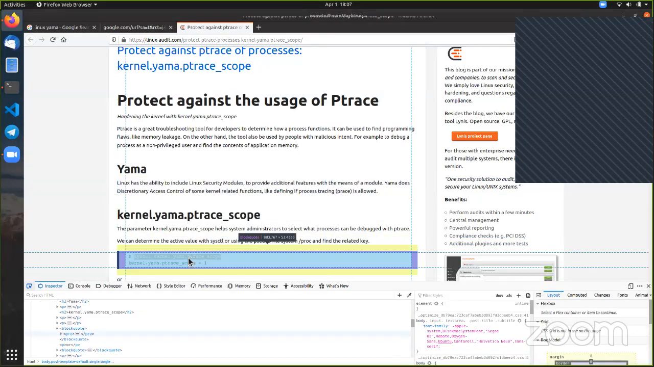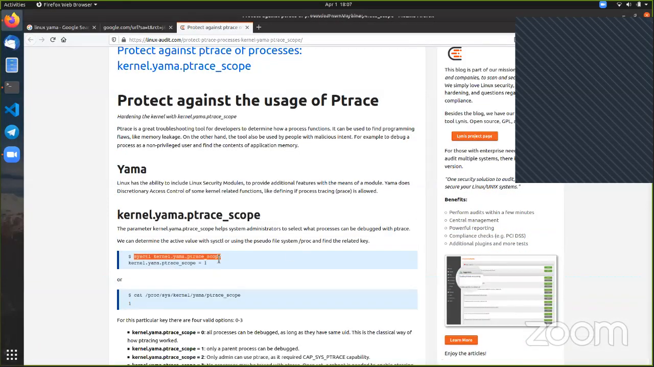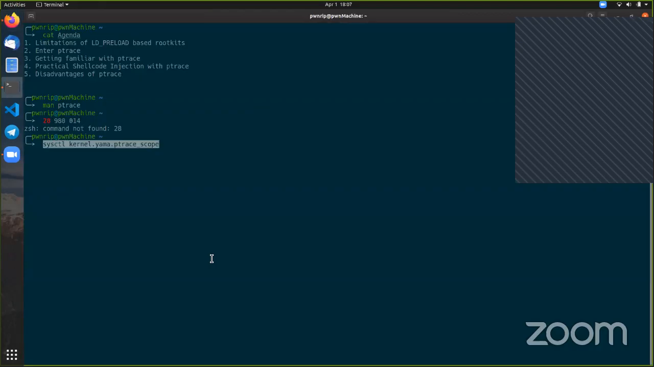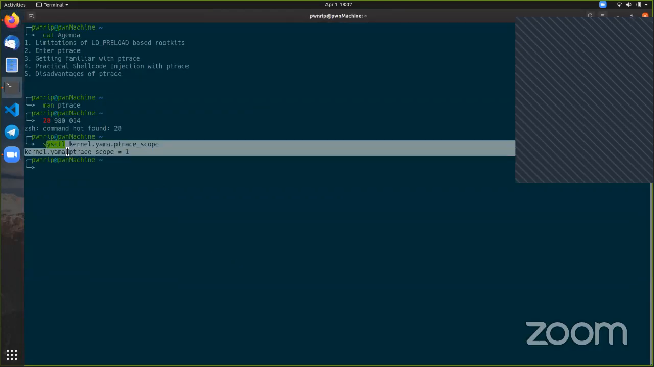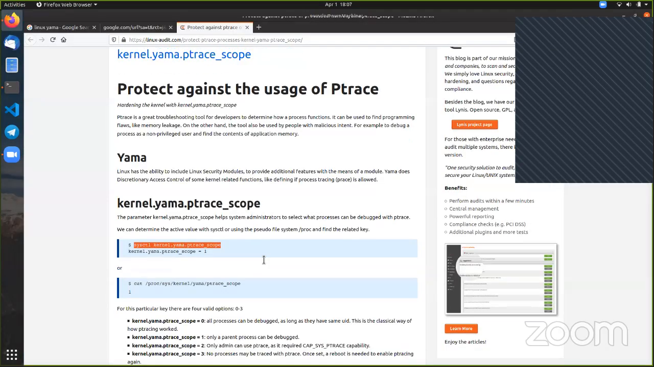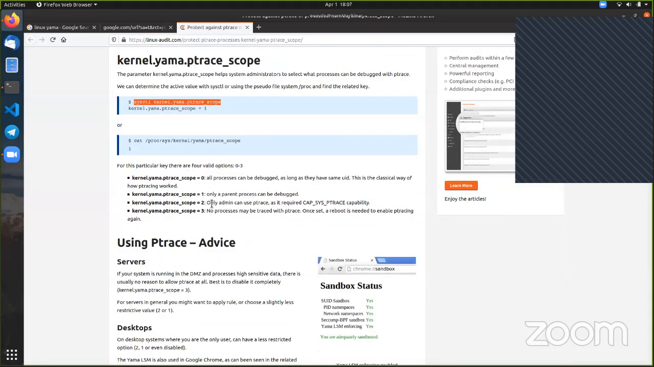Oh, sorry, that did not work. That should work. So this is set to 1. We need to set it to 0. So these are the various options.